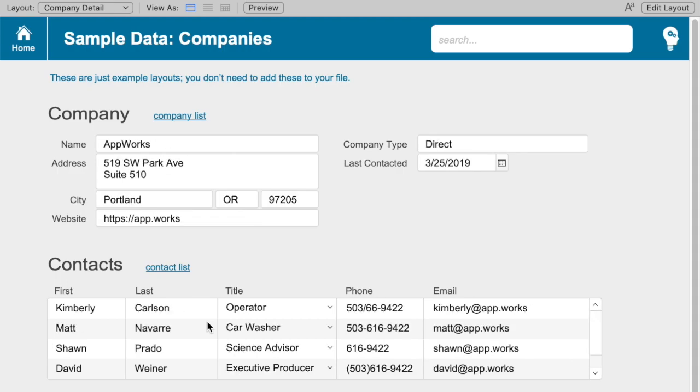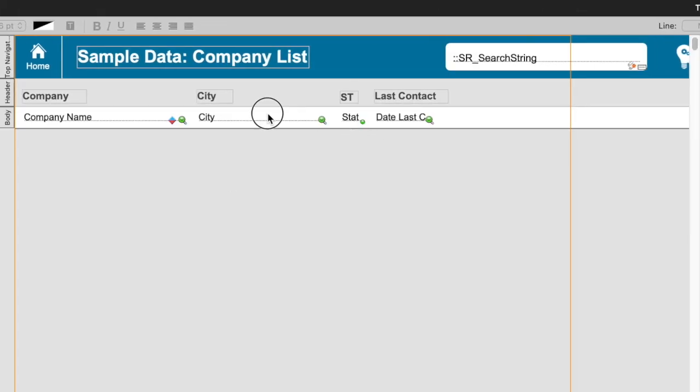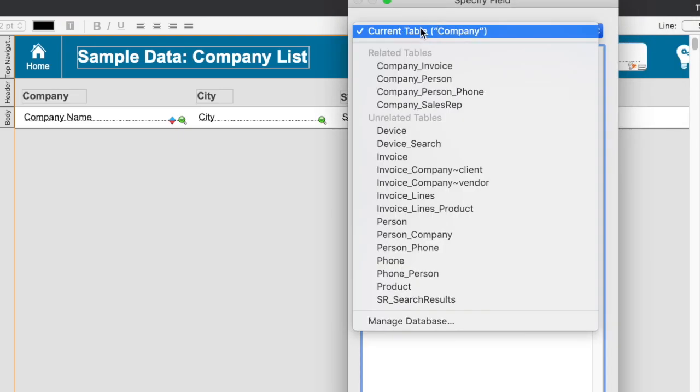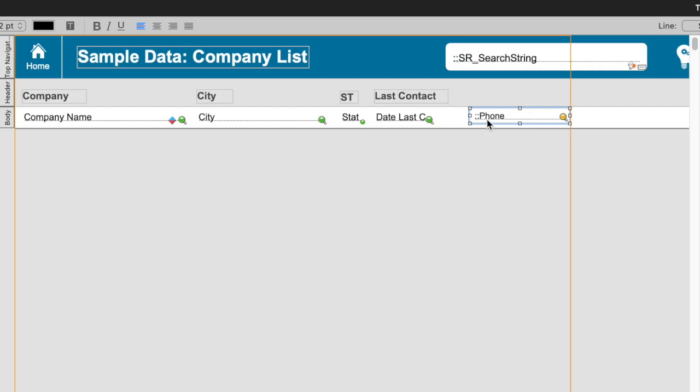Okay, here's the hidden cost with that. Let's just do one other small thing here. Let's maybe put on a list view. I want to put the phone number for one of the contacts on my layout. So I'll just add a field, and I'll add the field from company, person, phone, and I'm just going to put the phone number on there.